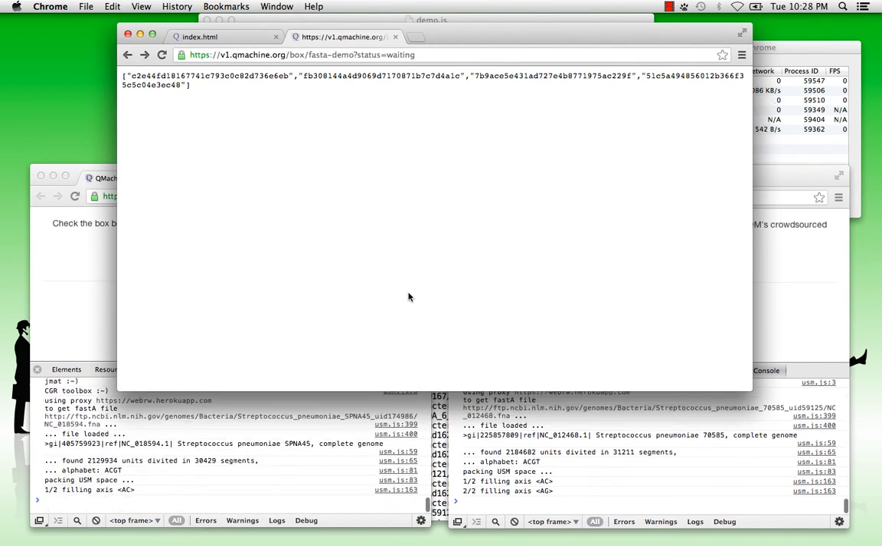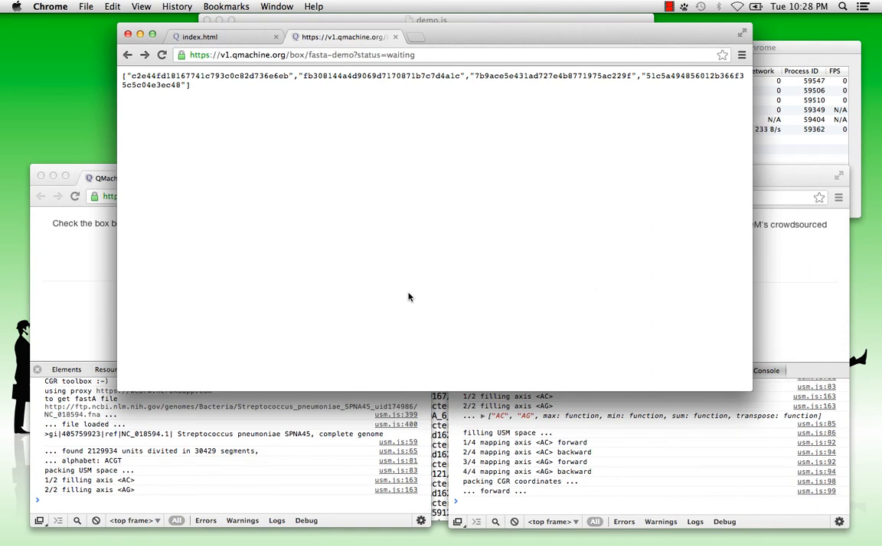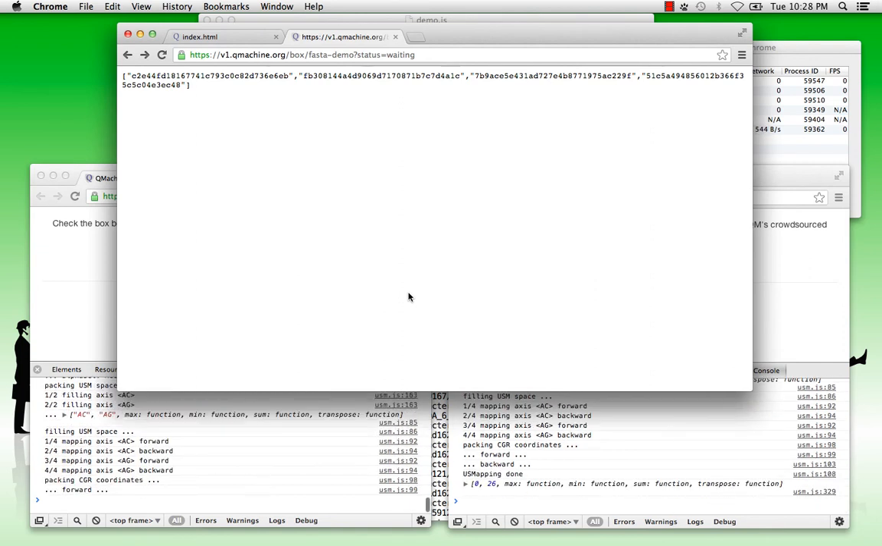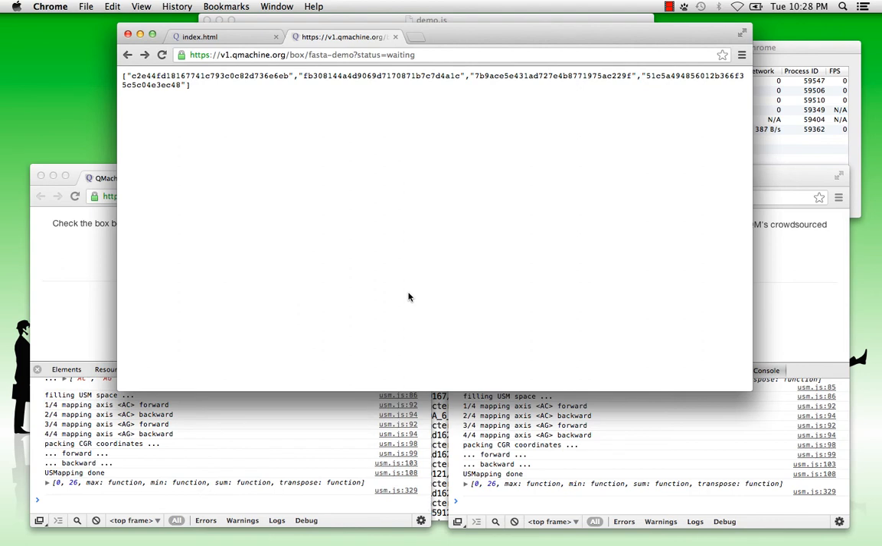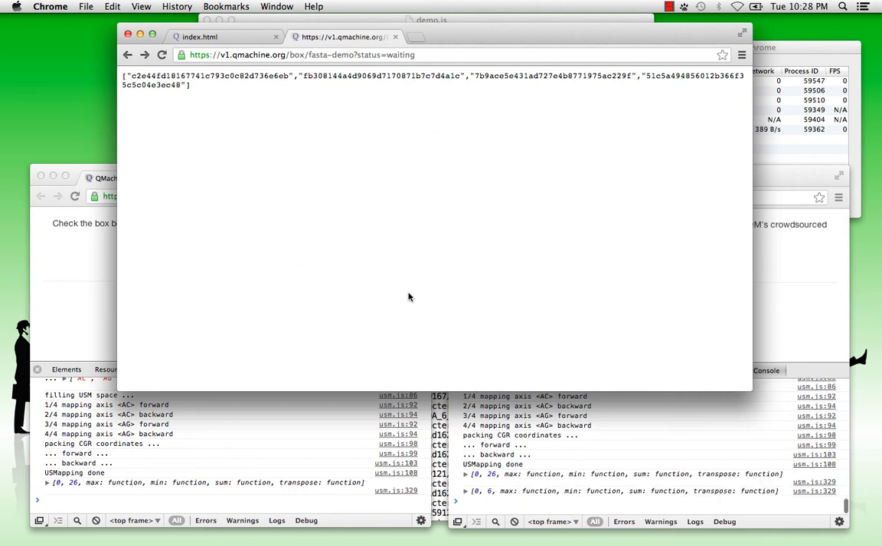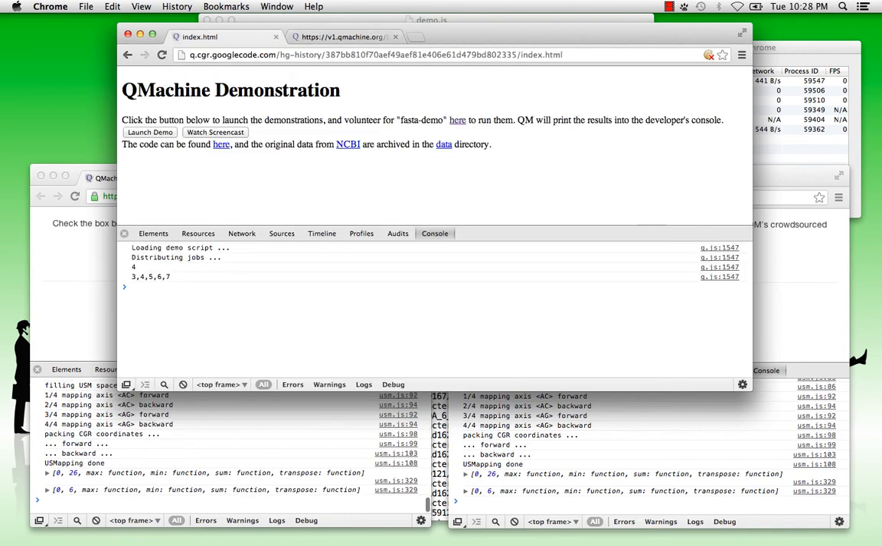The current implementation of QMachine that this is actually running against is using MongoDB backed persistent storage, but I could have used Apache CouchDB, Postgres, SQLite, or Redis. I'm sorry, I blanked for just a second there. So the model itself for QMachine is very portable to different databases.